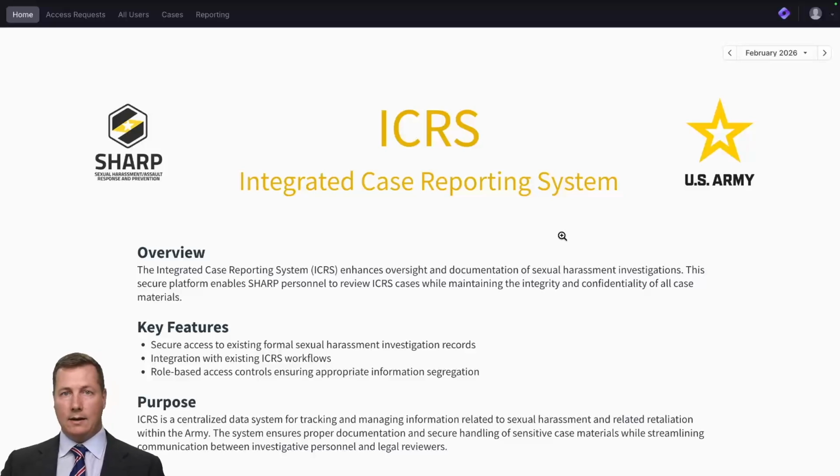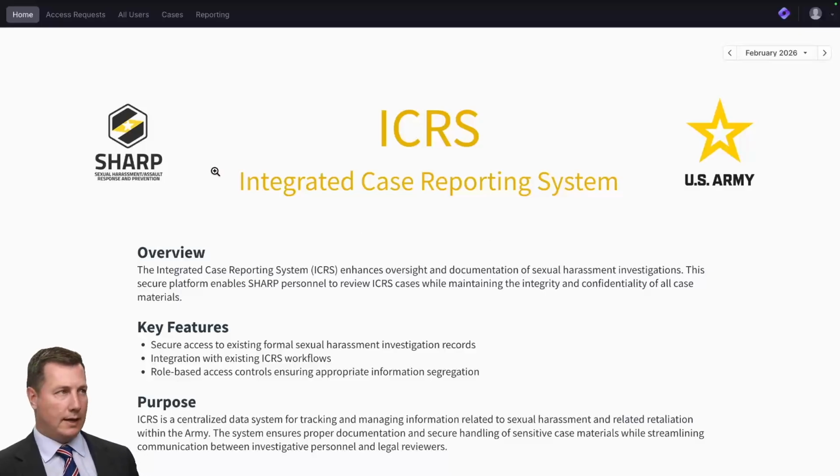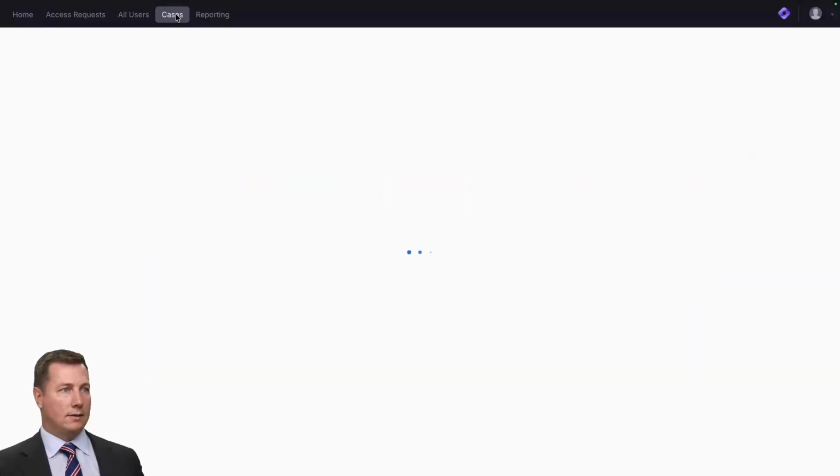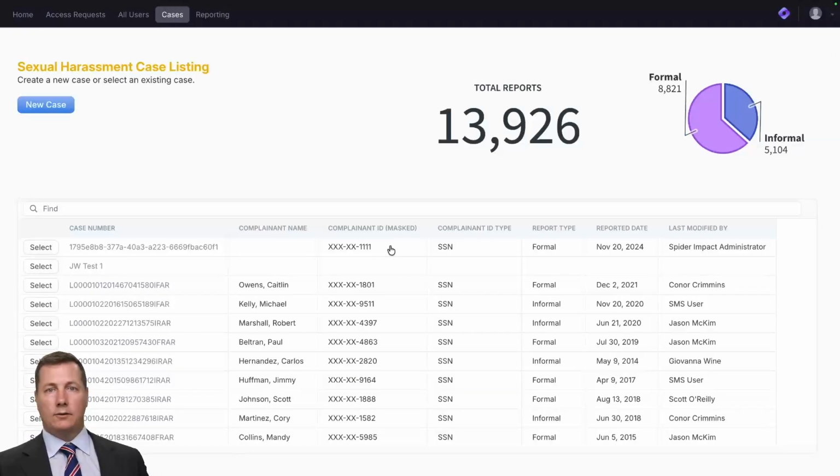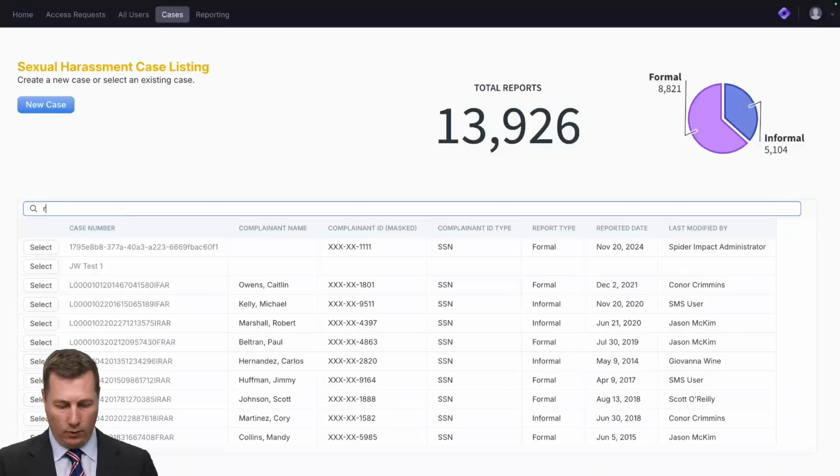You can only get access to the data that you could see in Strategy.mil, but it's a much more simplified, curated set of screens specific for this task. So the tabs are exactly the same as you could have on the legacy ICRS. We'll go to cases, and instead of showing me 10 at a time, now it's going to show me all 14,000 cases. And because you have data visualization as a first-class citizen in Strategy.mil, you can have data visualizations built right into the software.